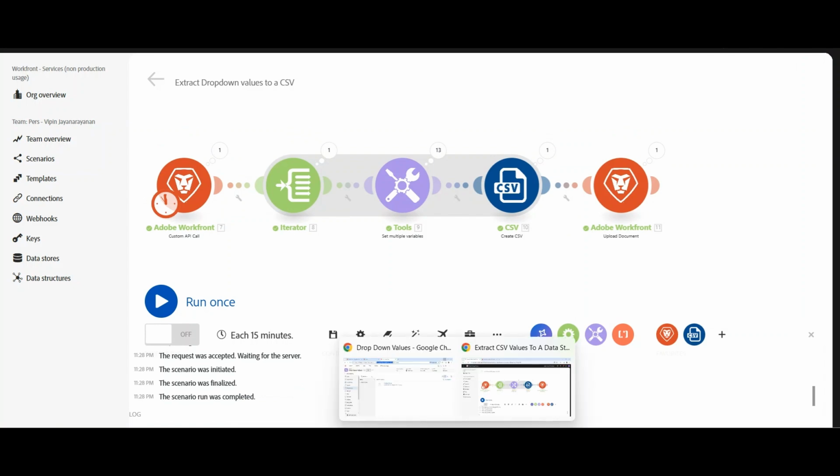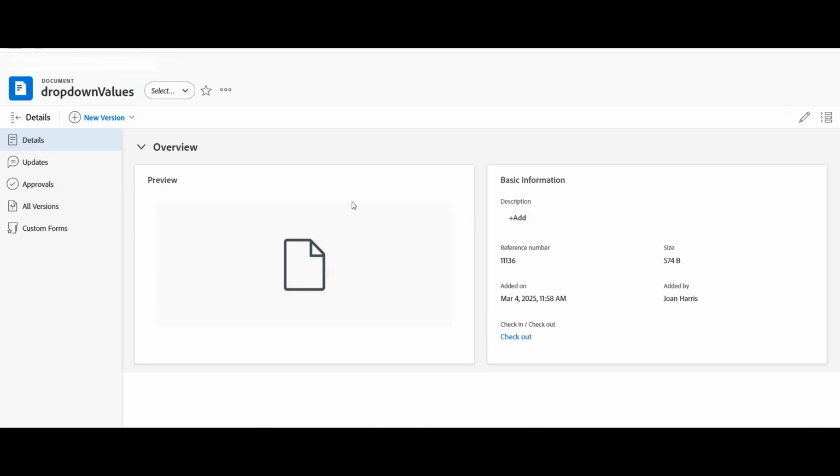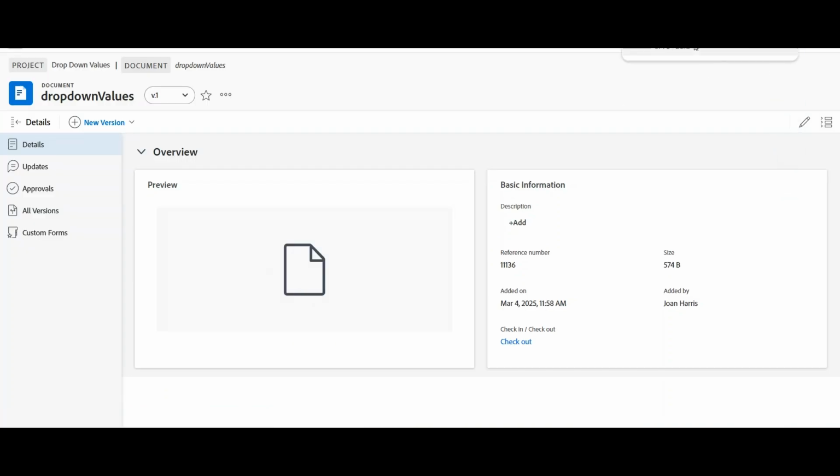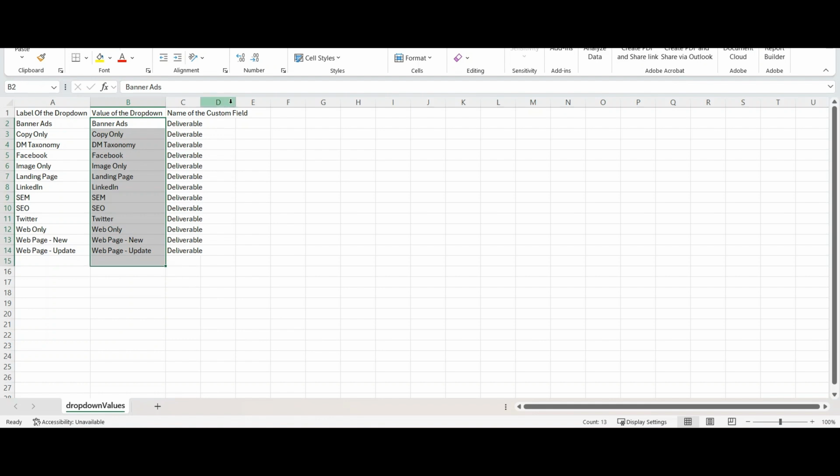So let's go back to the project and see whether it's uploaded or not. As of now, we already have one document. We will get one more document very shortly. Yeah, here we go. So this is the document. Let's open the document, download. If you see the document, we have the label of the drop down values, everything is here. The value of the drop down is here. Name of the custom field is deliverable, right? So everything is here. Now it's very easy to analyze. You can check for duplicates, you can filter data. Perfect. I hope this was useful. Have a nice day.